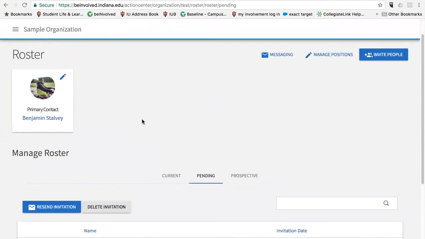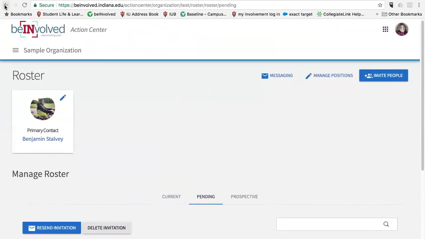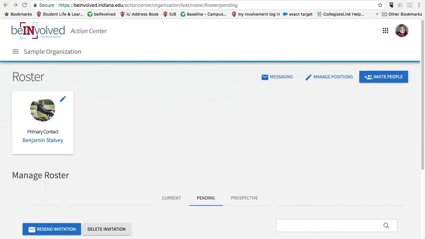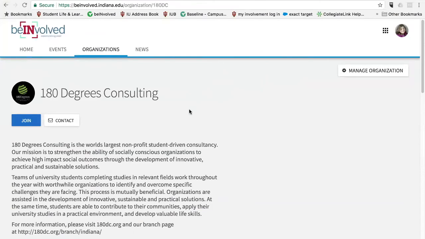The second way to add someone to the roster is actually having the member request to be added to your roster. So if I navigate to the homepage of an organization for which I'm not a member, you'll see this blue Join Organization button on their homepage. If I were to click this, it would send, again, the president, vice president, treasurer, secretary, and officer of the organization a message saying that I want to join their organization.